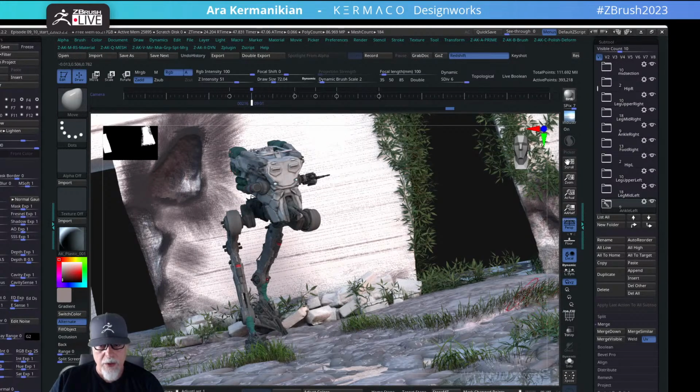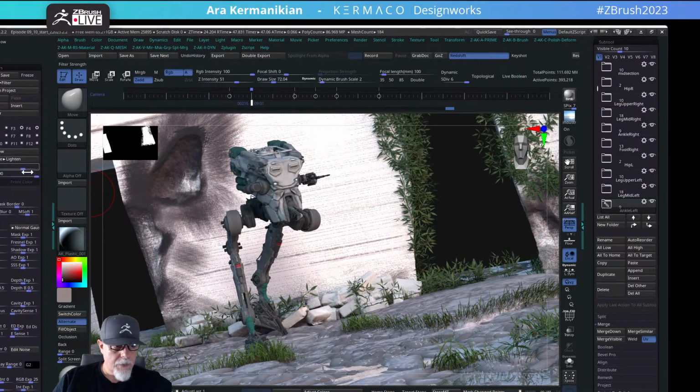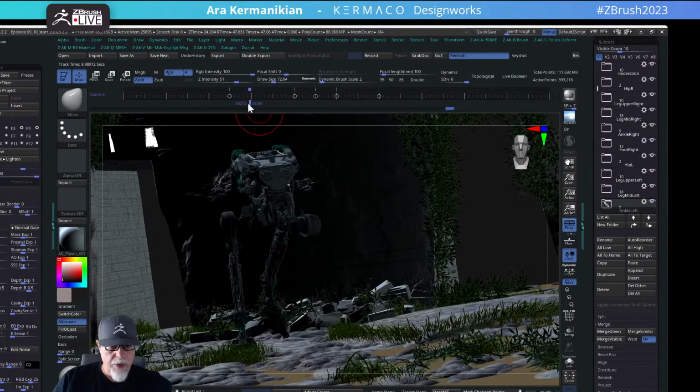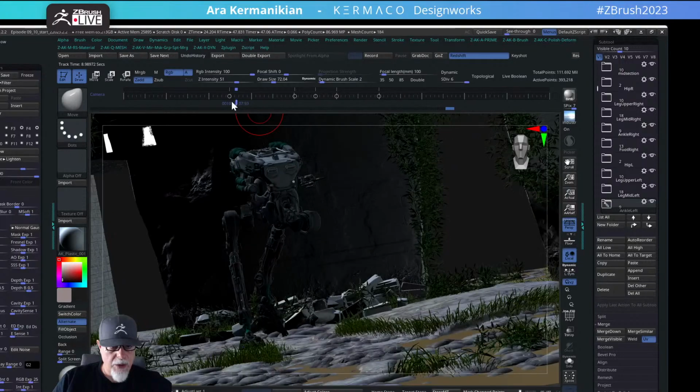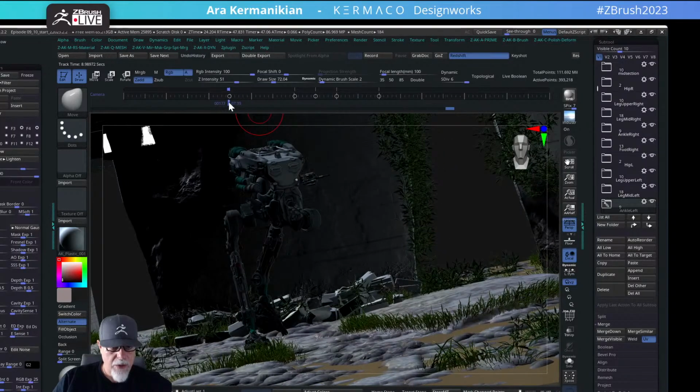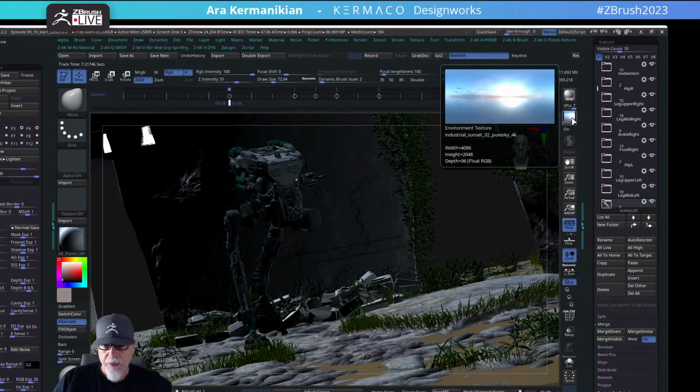All right, so we'll call this one render. And the cool thing is now it's saved. I don't really need to go ahead and save it. It's in my render list up here, so I can go back to it if I want to. And then let me move the camera a little bit to here. Okay, and then let's choose a different BPR for this one.